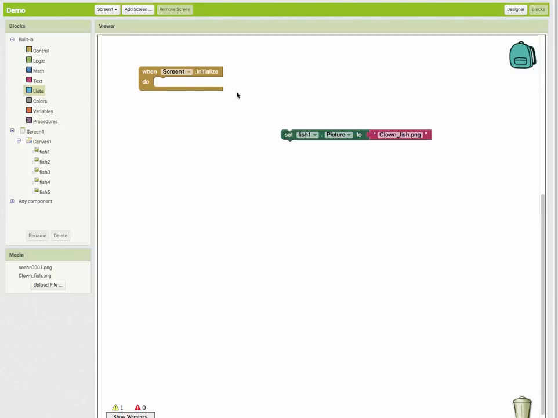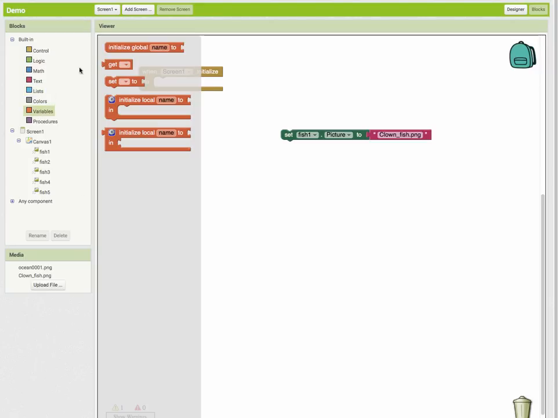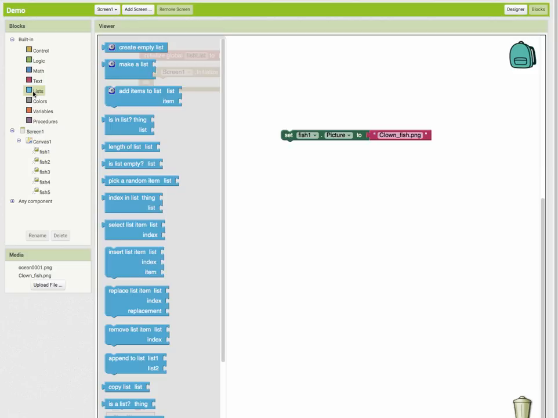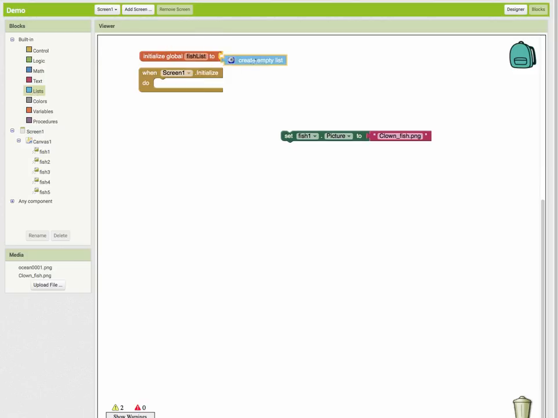So to begin with, we're going to create a list of our fish sprites. So we need a variable to set up, and I'm going to call my variable name fish list, and we're going to initialize it as an empty list. So under the list blocks, we'll do create an empty list.